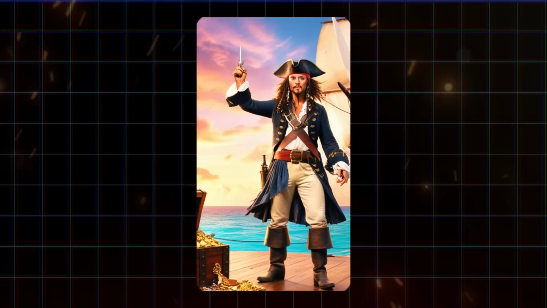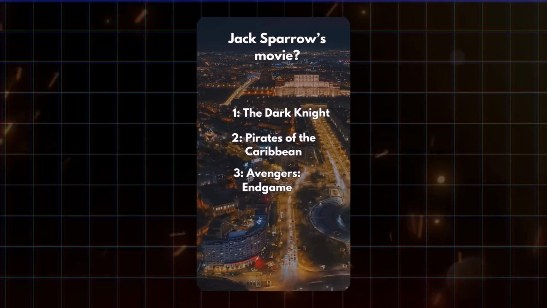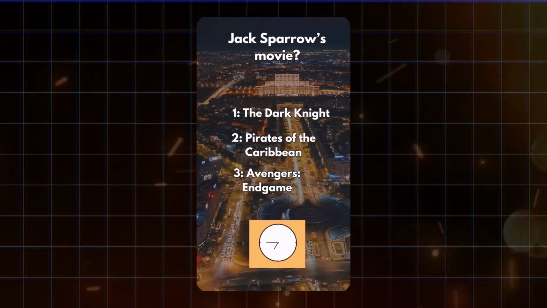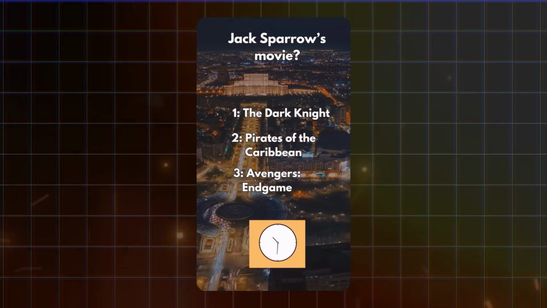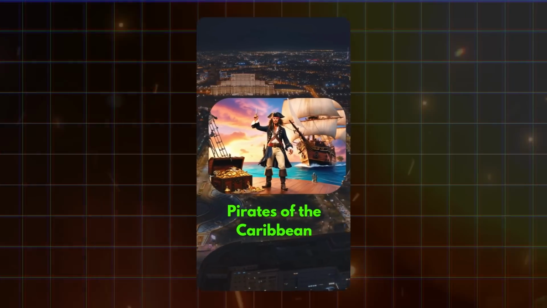Let's see how well you know your movies. Question number 1, Jack Sparrow's movie? 1, The Dark Knight. 2, Pirates of the Caribbean. 3, Avengers, Endgame. The correct answer is Pirates of the Caribbean.